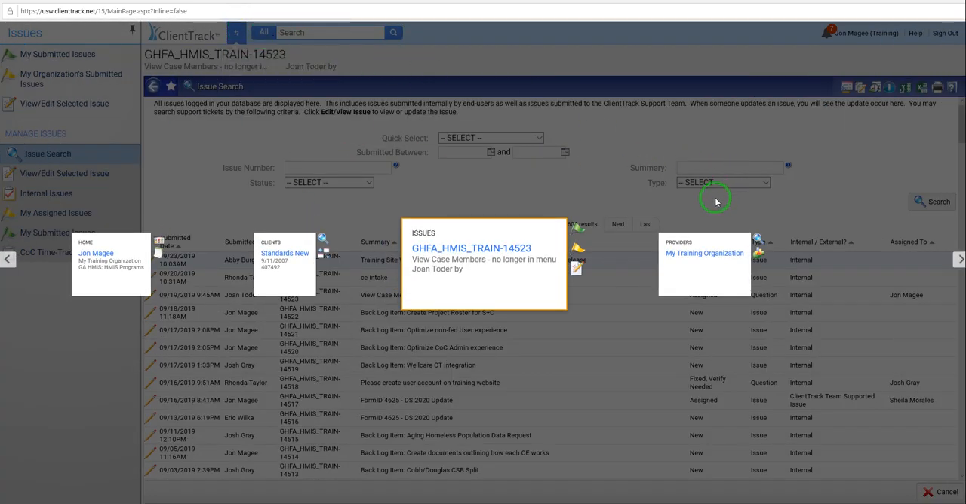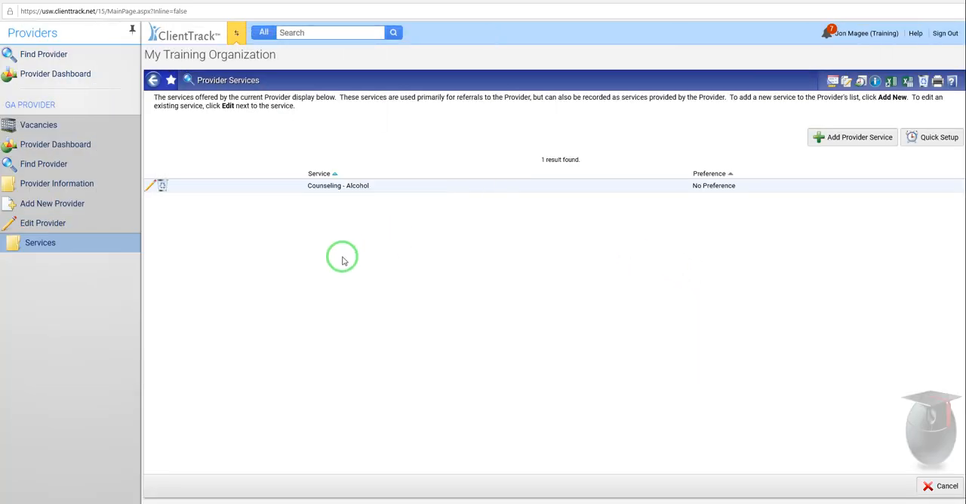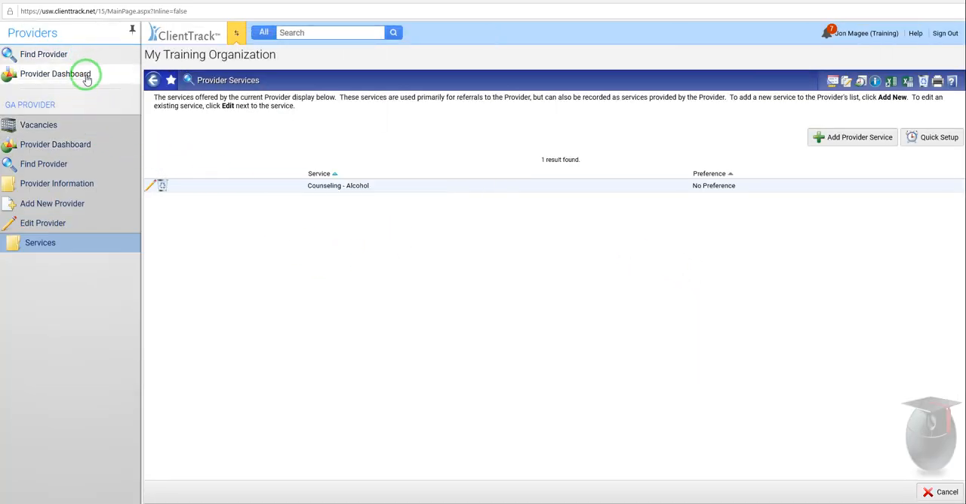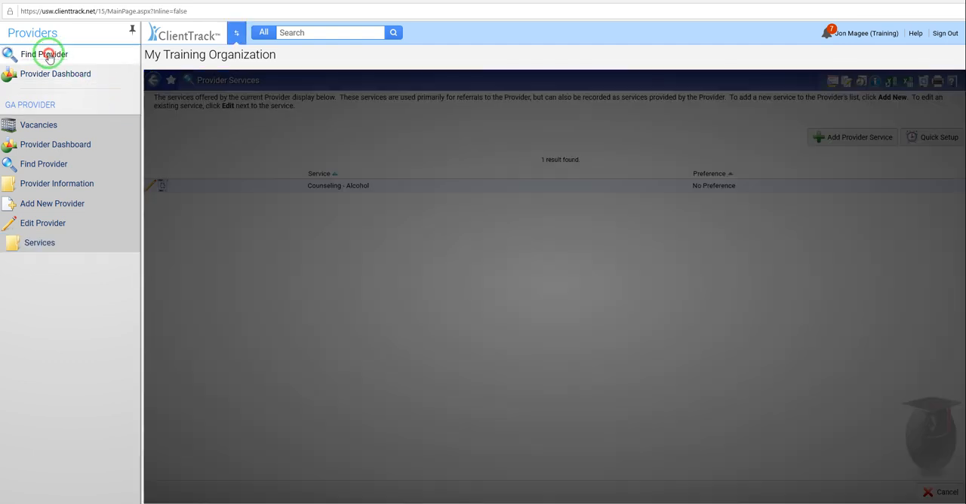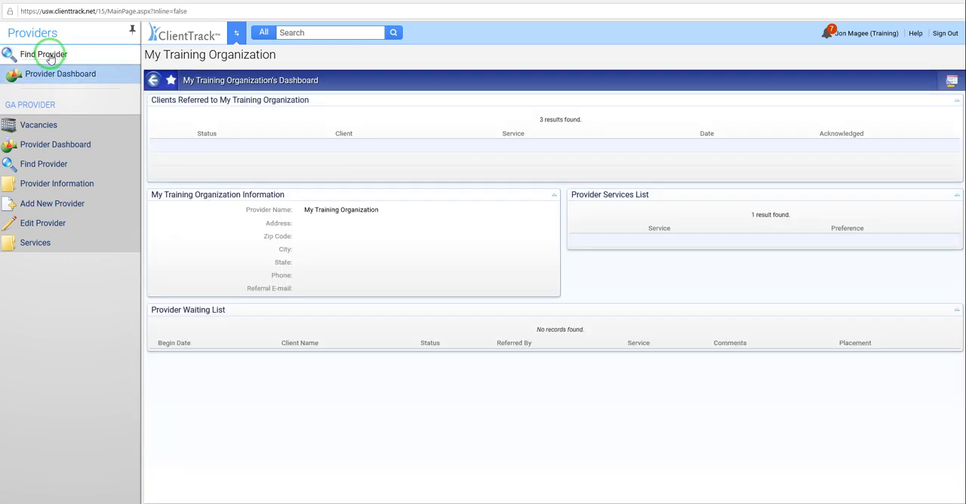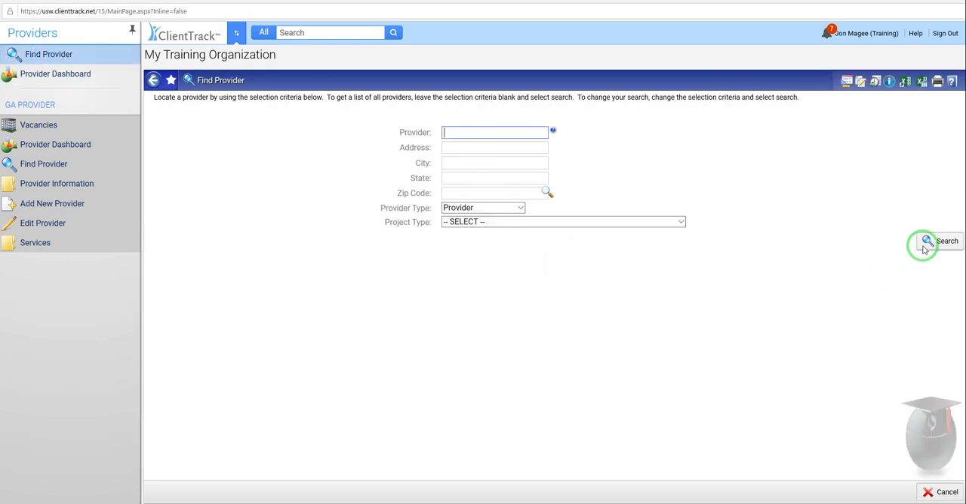Another workspace we had to add was providers, because we know that it's very important for you as a CoC admin to be able to go in and set up referral services with different providers and whatnot. But we also knew that if we open this up, we did not want our end users to have that kind of access. We didn't want them to be able to go in and add a new provider or change what services or referral services their organization is offering. So all they'll have access to is the Find Provider and Provider Dashboard buttons up here. And this Find Provider is locked down to just pull up the provider that's associated with their organization.